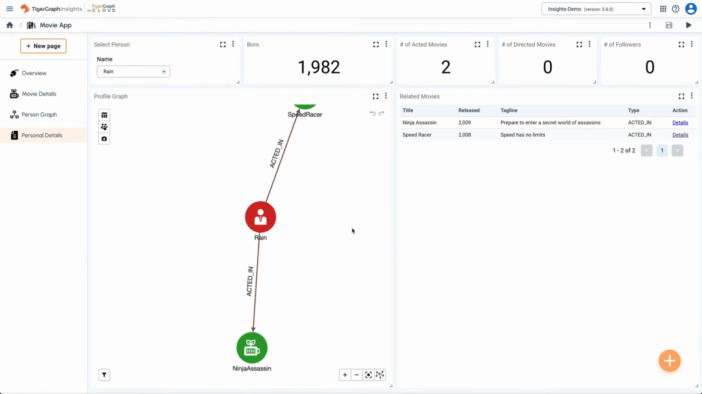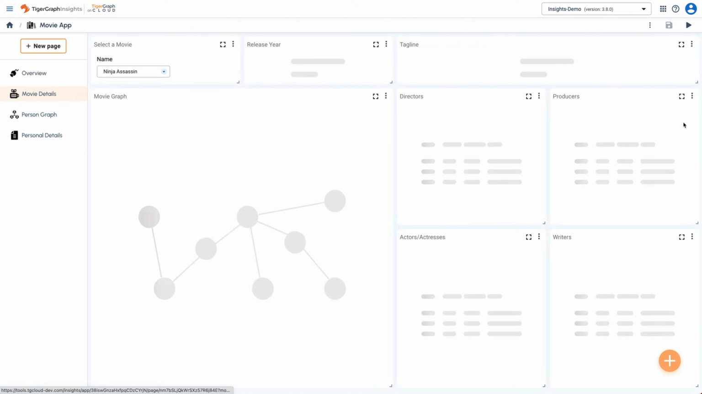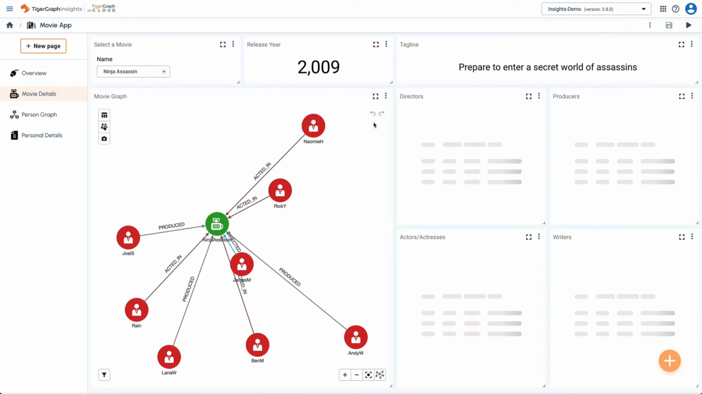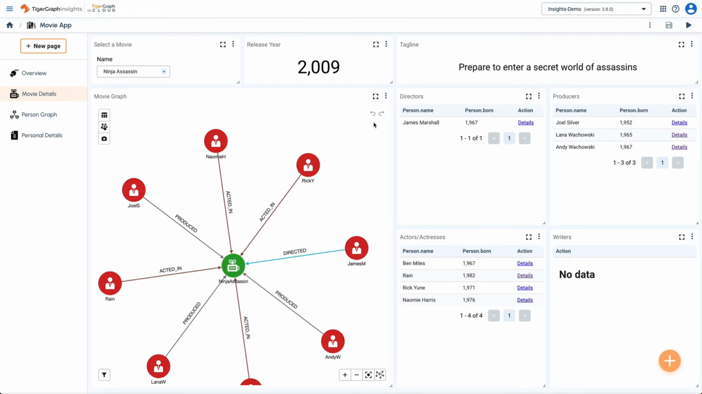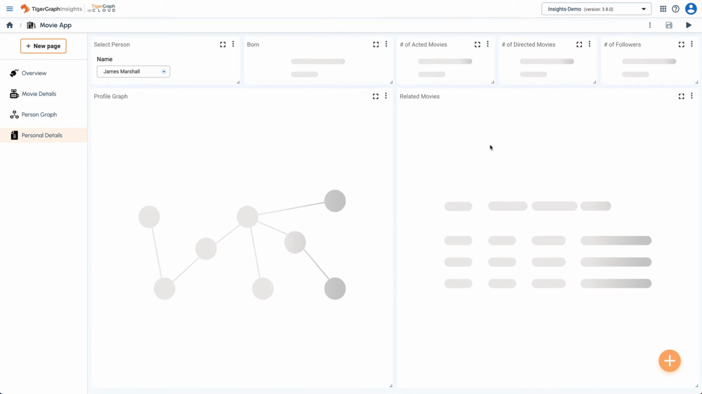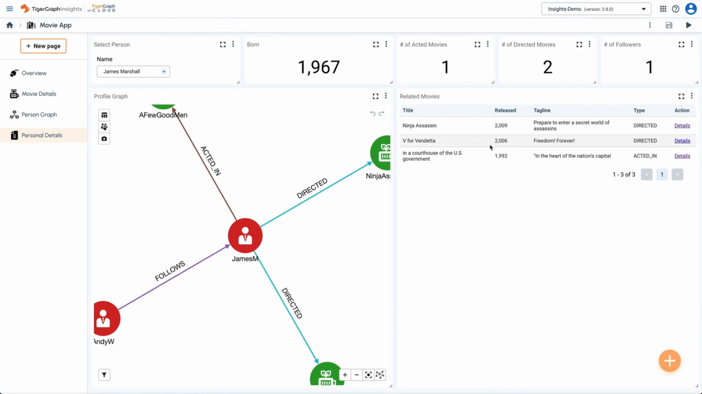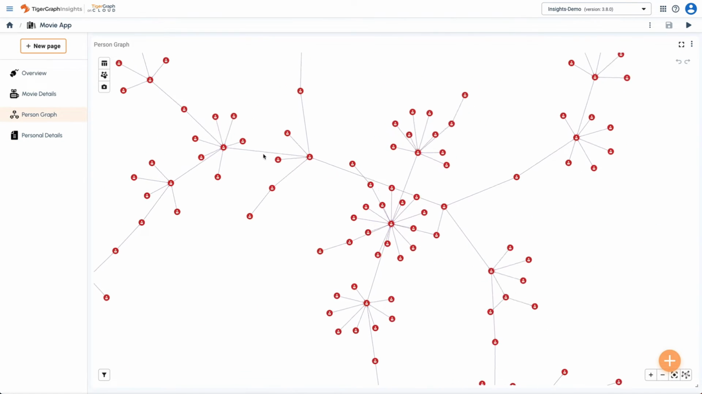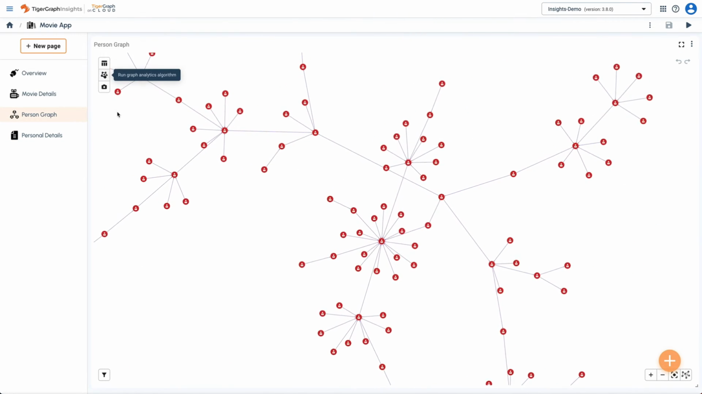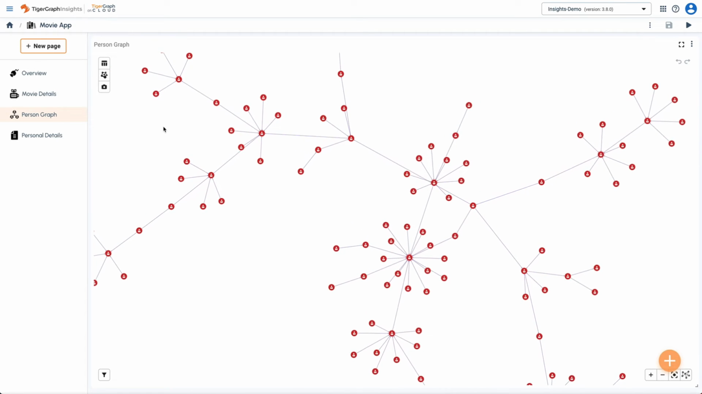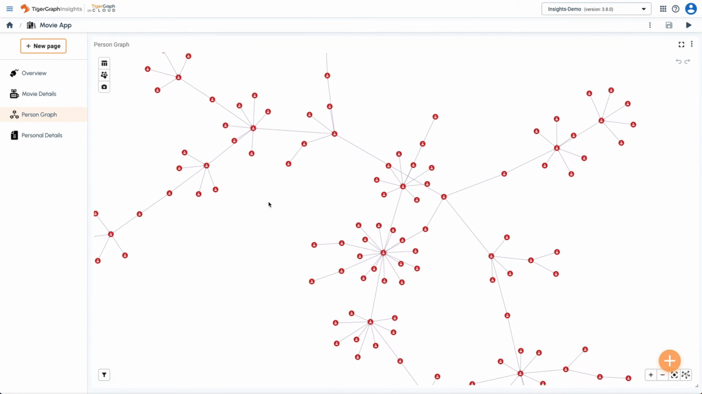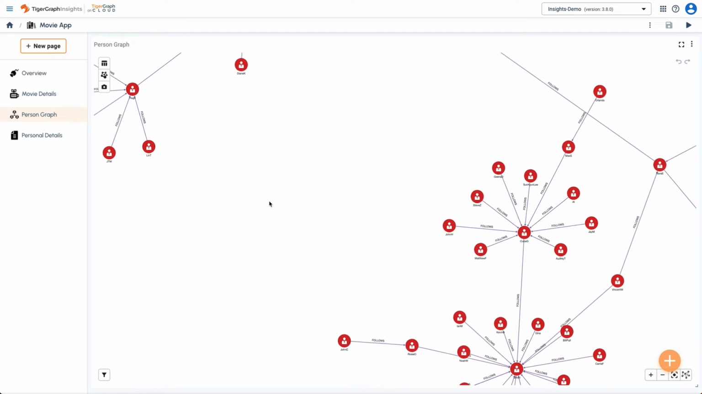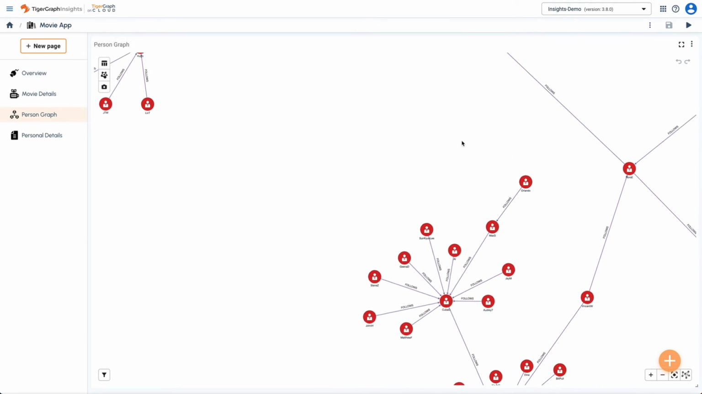TigerGraph Insights is a low-code graph application building tool based on TigerGraph databases. It enables any user, whether you are technical or not, to easily and quickly build an application and explore meaningful insights from graph database. In this video, I will take you step by step to build a movie application like this. Click the link in the description to import the movie solution and load data before you start to build the application.